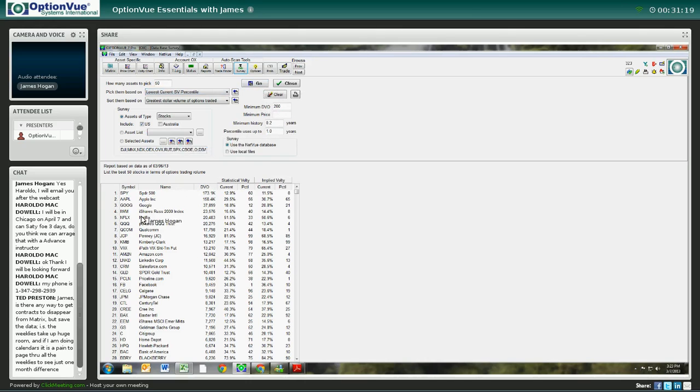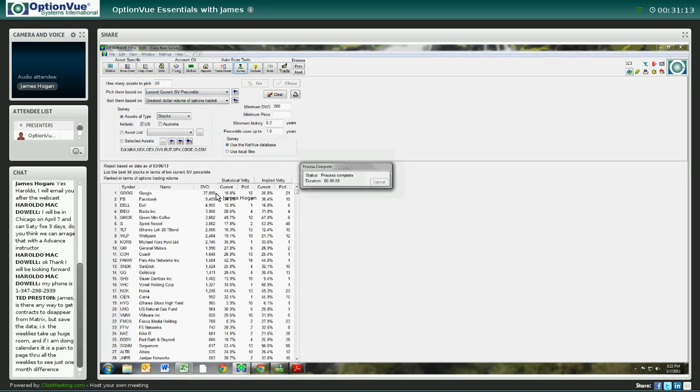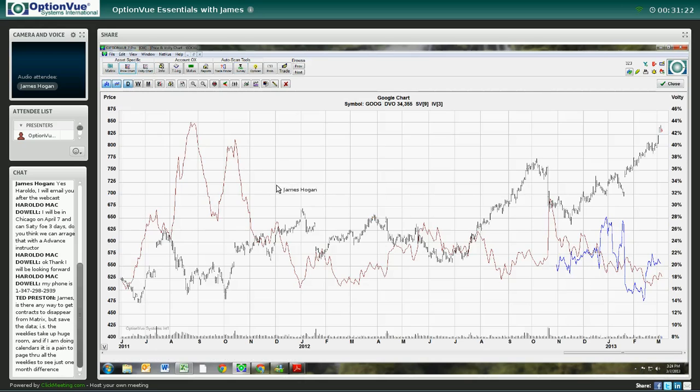Okay, and sometimes maybe you want to say, well, what is this really telling me? I can hit go here. It's going to pull this up for me, and I'll show you lowest current SV percentile. Let's take a look at why is Google popping up here. We'll look at a price chart, and we're looking at 1 year back.